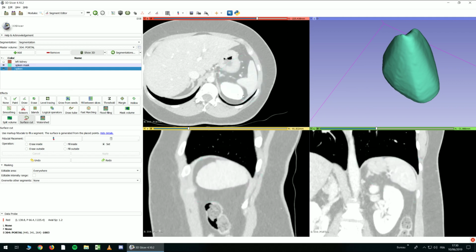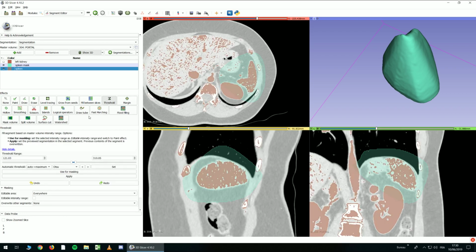To change this, you can press Control and click and go left and right with the left mouse button, and it will show more or less of the segment you created. Let's go now to spleen, and you will use threshold, okay? And in the editable area, you will click inside spleen mask. So you can only work in this particular area.